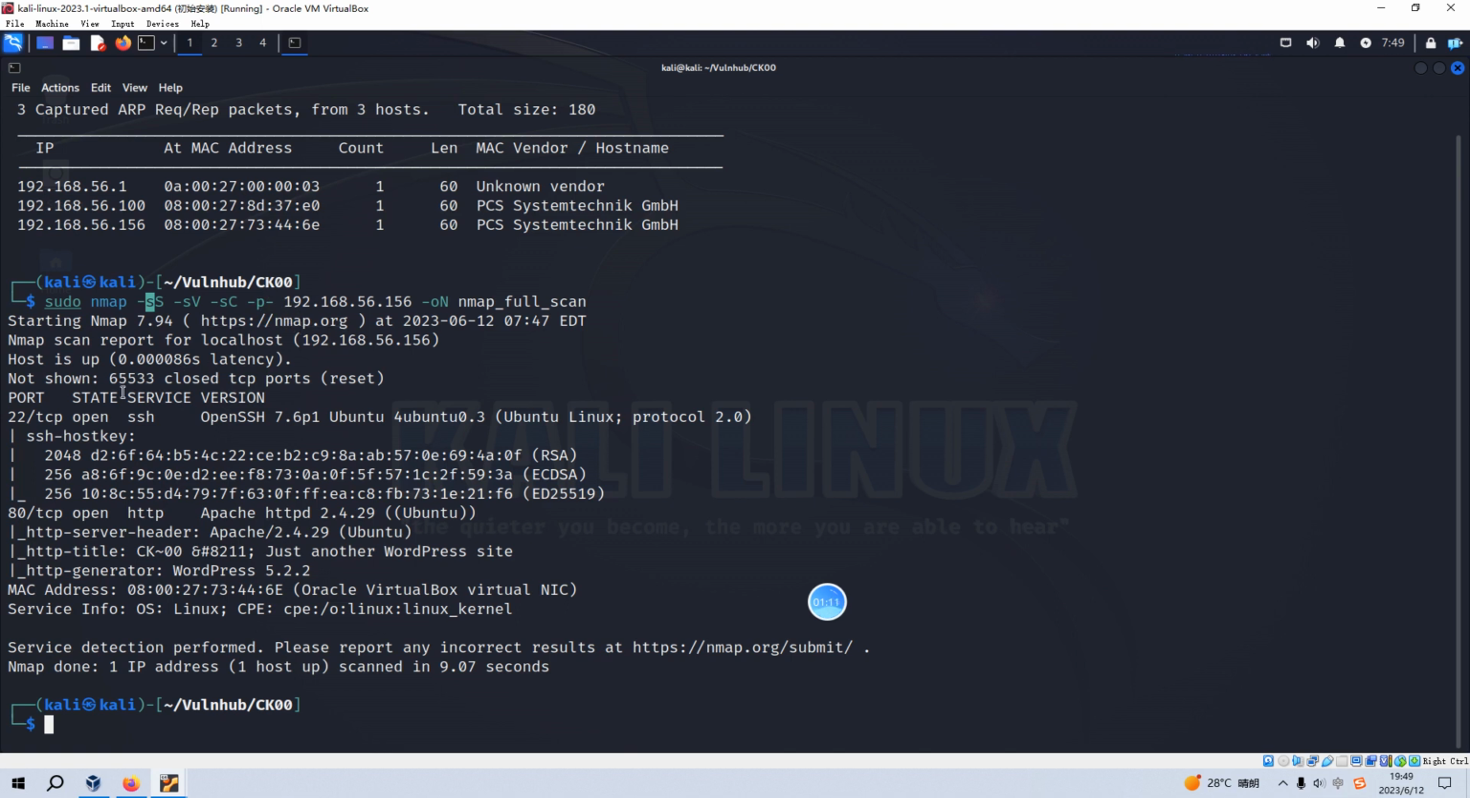So from the Nmap scanning results, as you can see over here, there are two open ports. The first one is 22, which is running SSH, and the actual version number information is displayed over here. Of course, as we know, this version doesn't have any vulnerability that we can exploit. The second port is 80, which runs the HTTP service, with version information Apache 2.